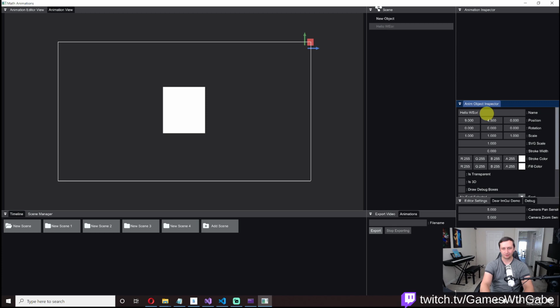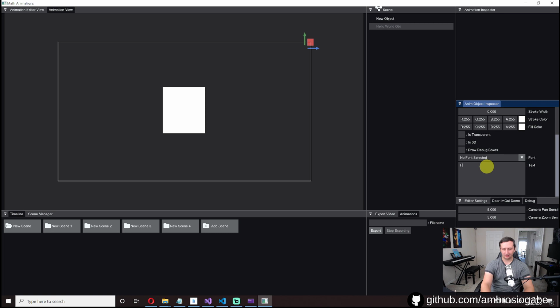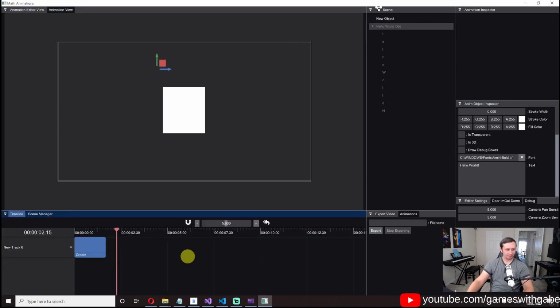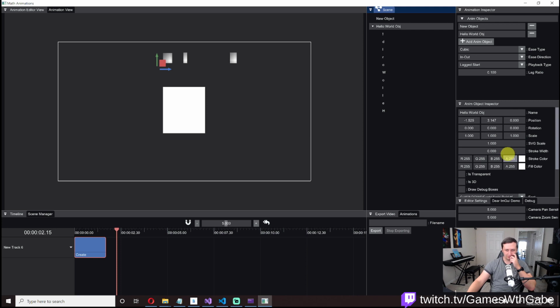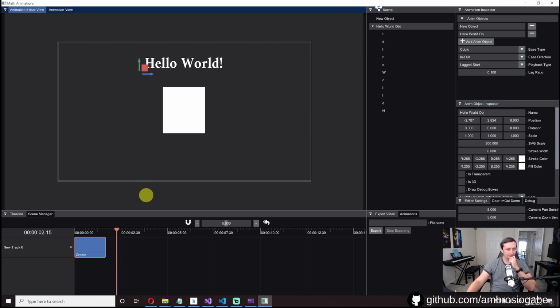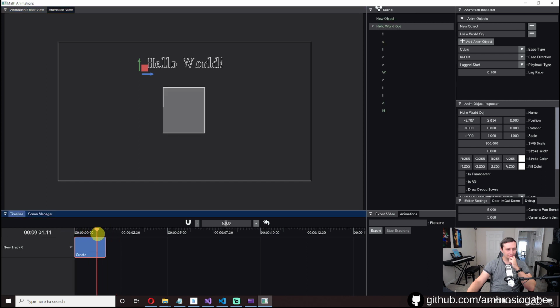Hello world object. We're going to say hello world. Go ahead, grab a font, and that populates it. Cool. Let's go into here. Timeline. We're going to add it here. Okay, and I need to increase the size as well. Where's that? SVG scale. Cool. So that looks good. All right, that looks good.